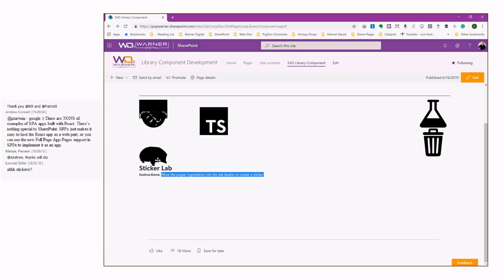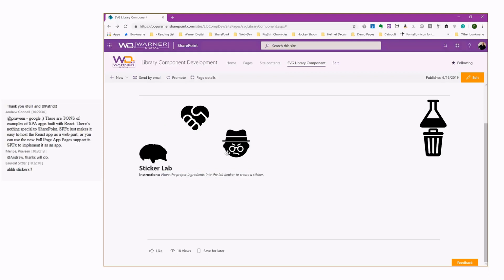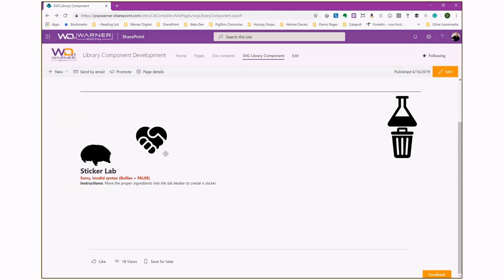So we've got some icons here that we want to play with, and we want to move them in the right equation into our beaker over here on the right. So we'll start with TypeScript. That looks about right. We'll toss it over there. Definitely some PNP samples. Toss it over there. This guy looks a little angry, but okay. Well, my tossing skills are not as good. Go ahead and throw him in. Oh, wait. Bullies equal false. Yes, so he needs to go in the trash because PNP doesn't want any bullies.